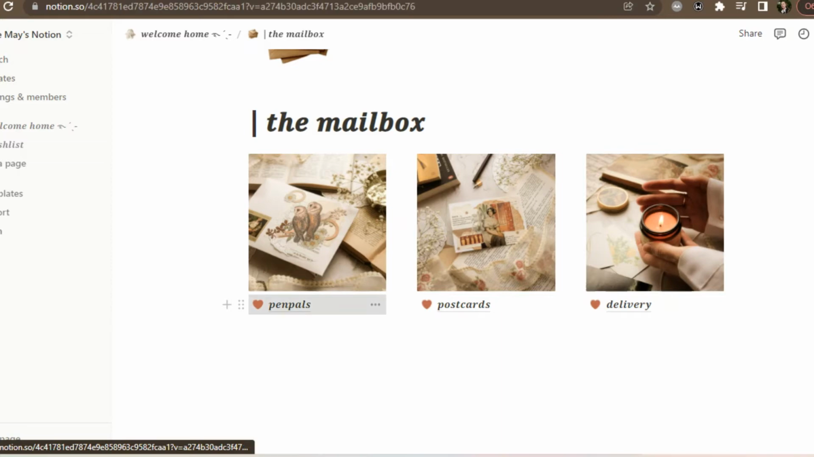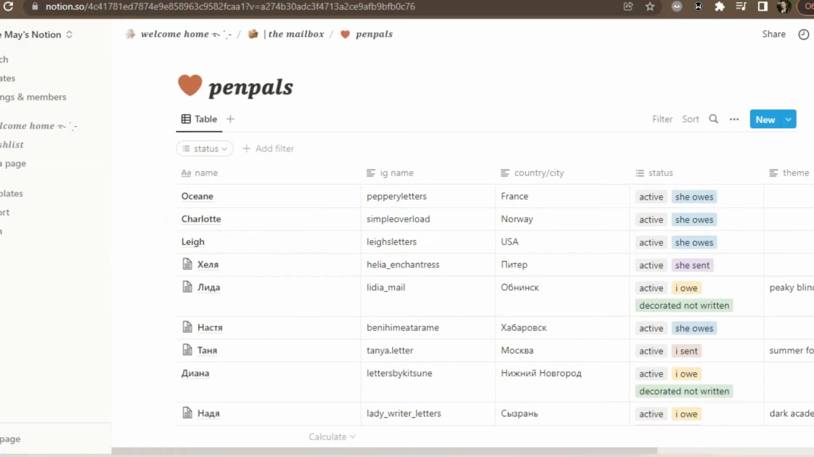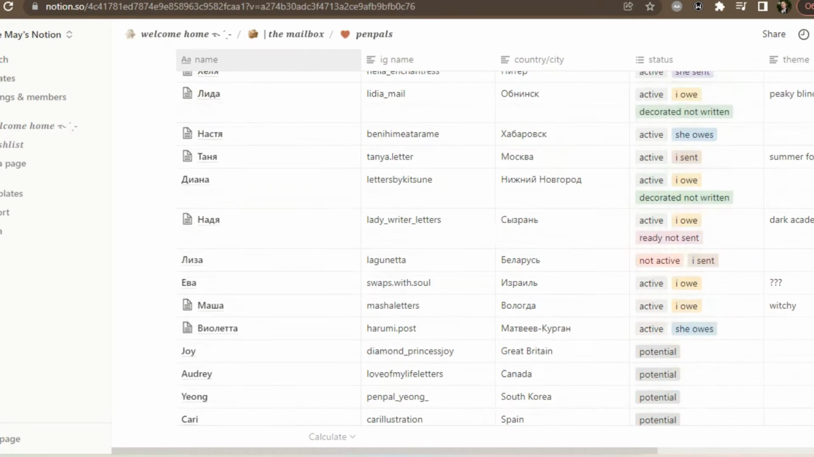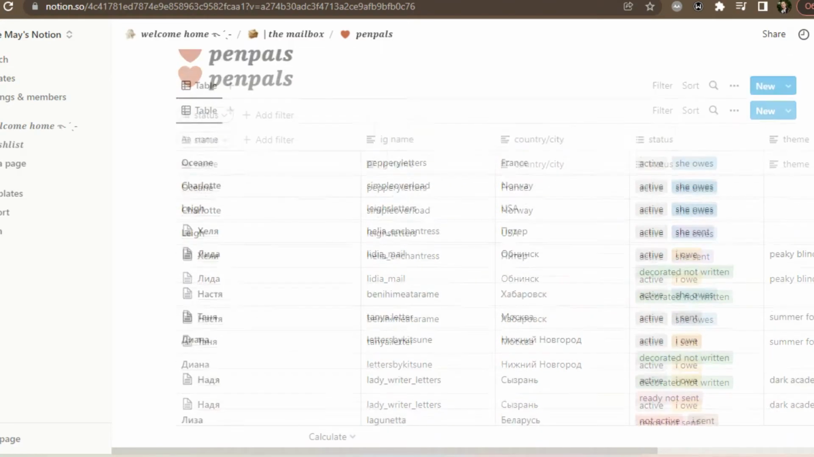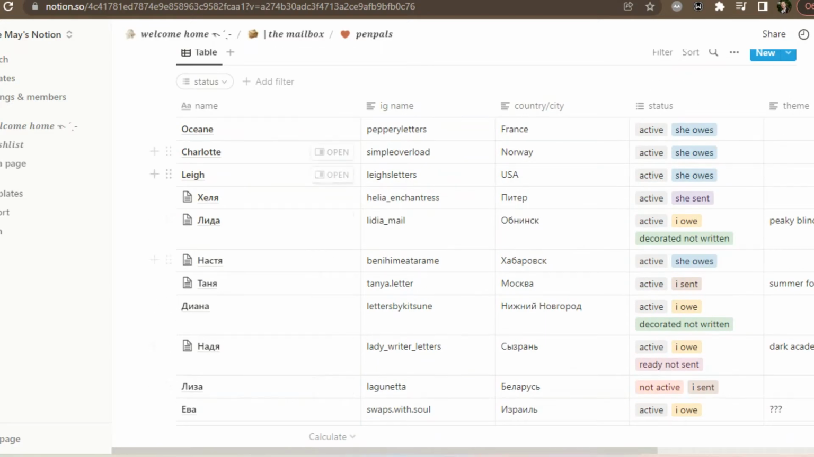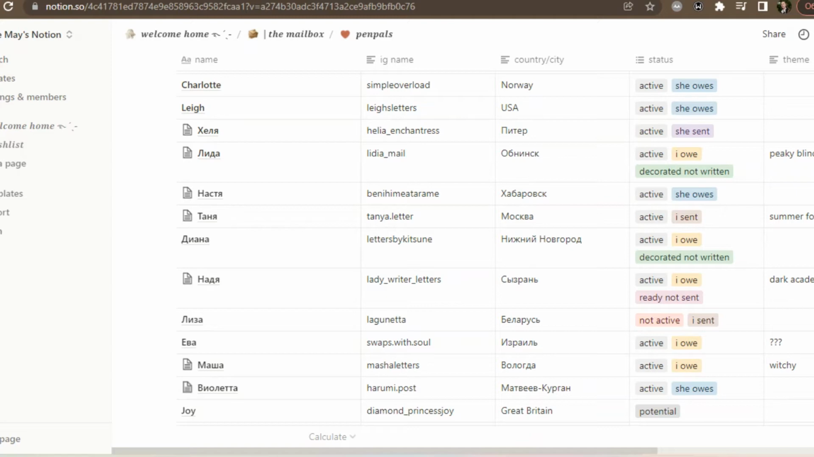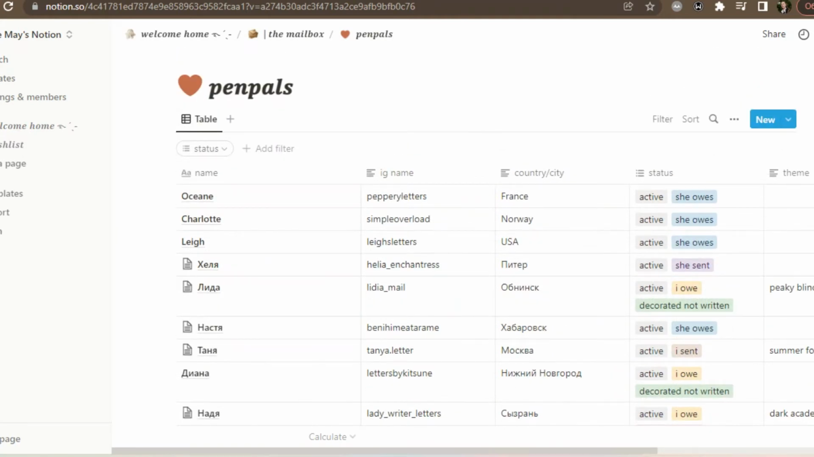First we will start with pen pals. Here we have the table of all my pen pals, the ones that are active and the ones that are potential, people who applied in my Google Forms, and I would love to be pen pals with them, but I just don't have the time right now. So I put them there not to forget that I wanted to be pen pals with them.